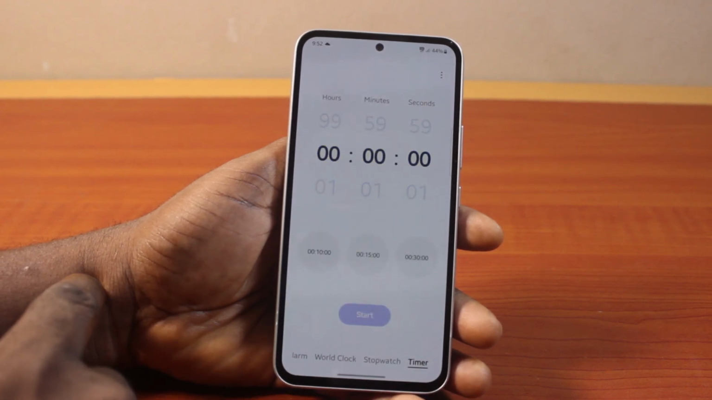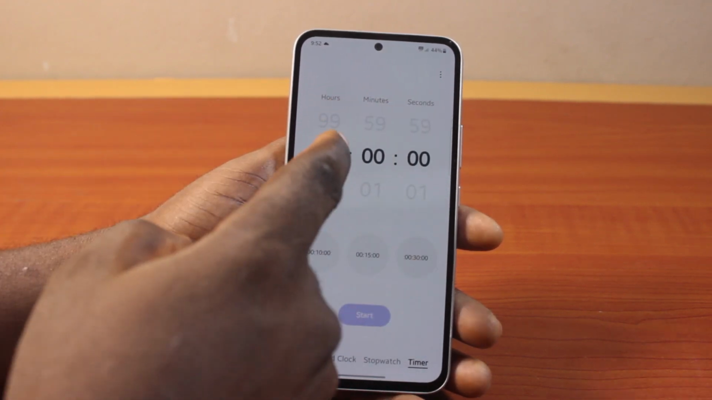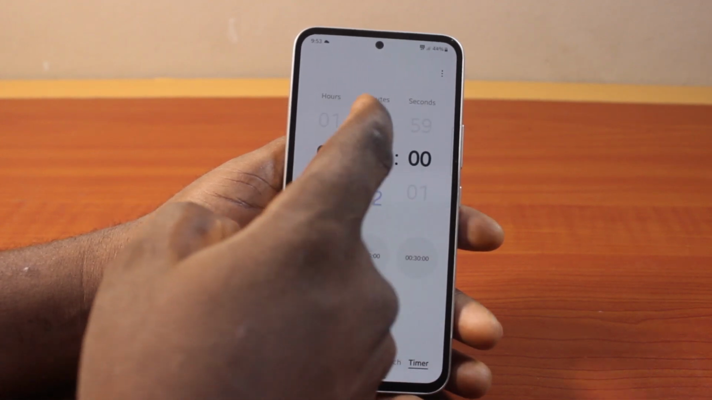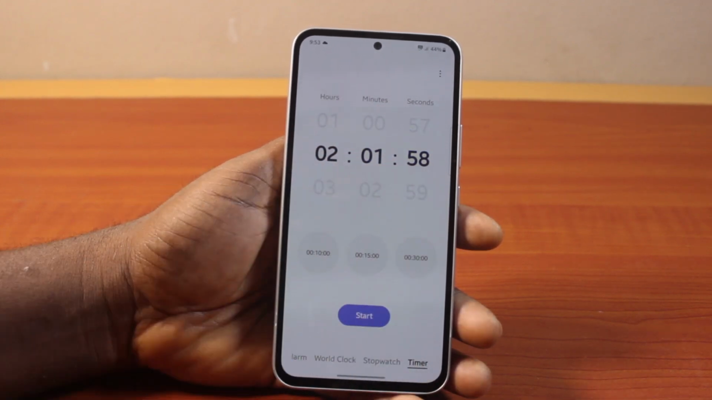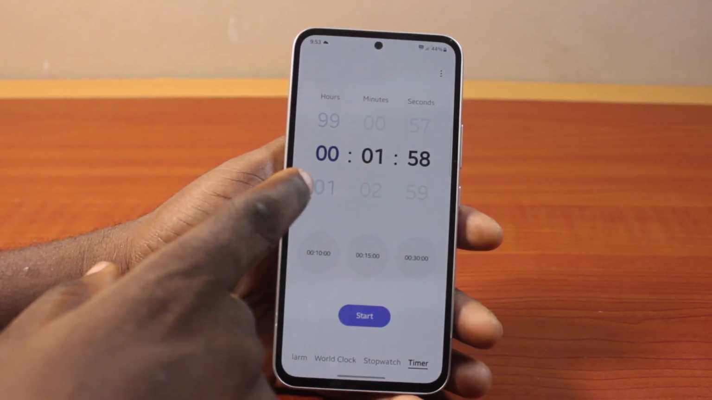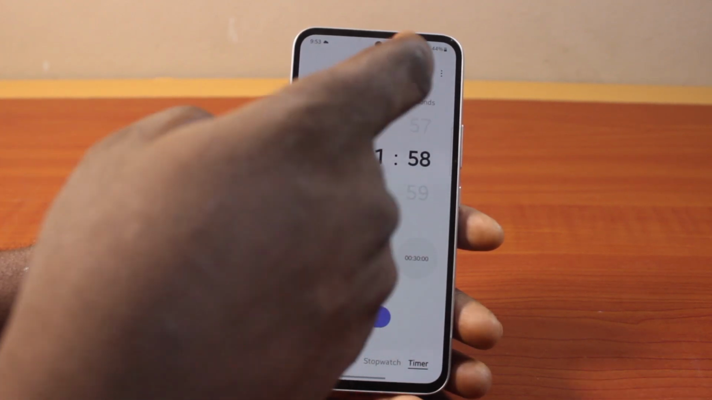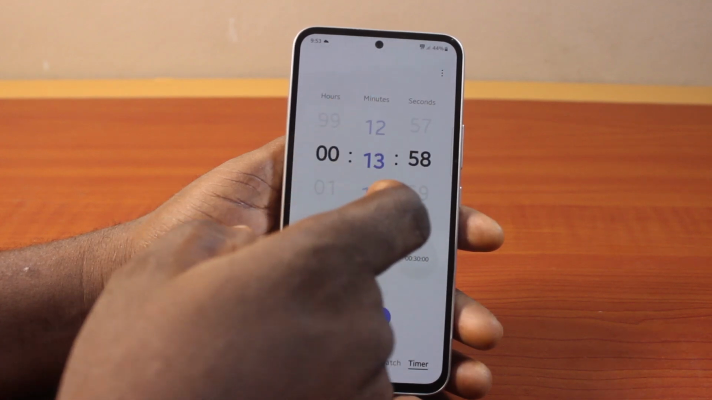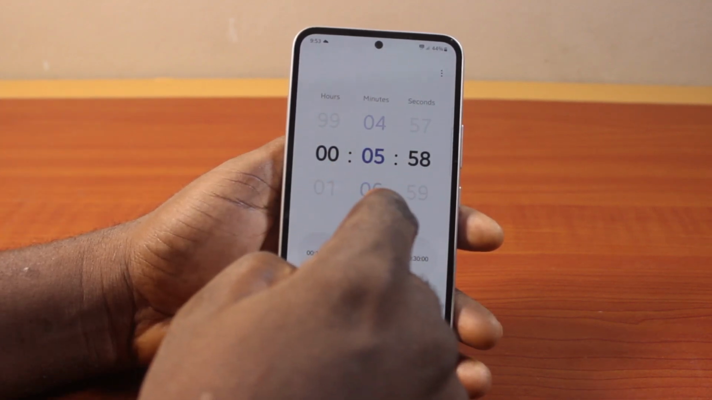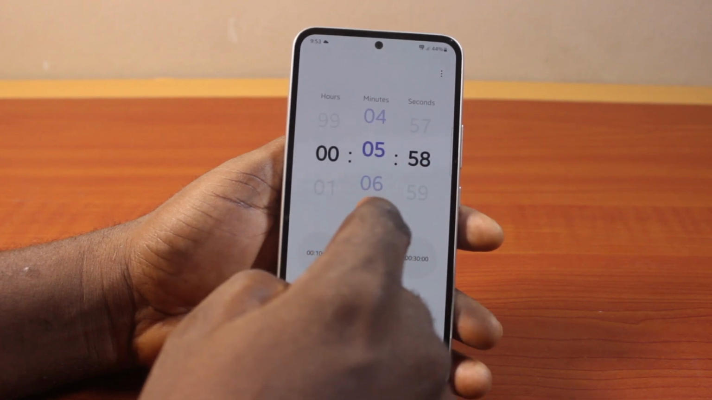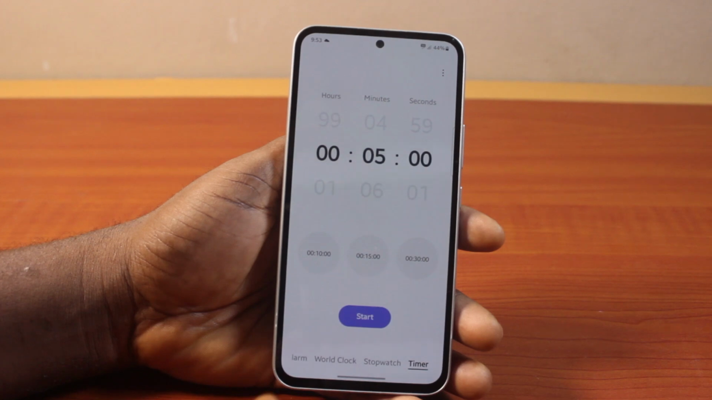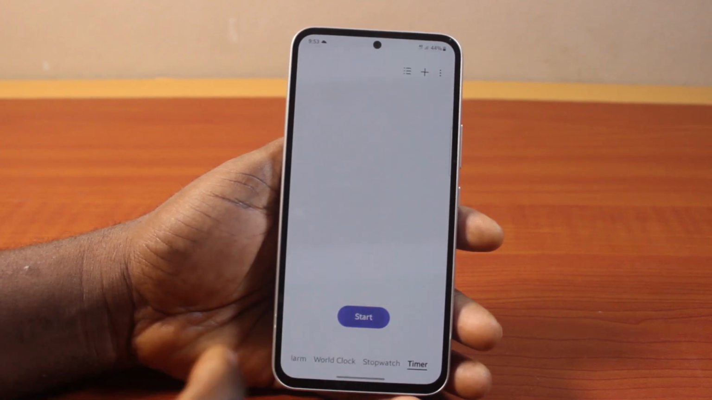Then once you click on timer, this is hour, minute, and second. Then select when you want your timer to start like this. So if you want to spend hours, choose hours, and if you want to select a minute, make sure the hour is set to 00, and under minute, set how many minutes you want to spend. So let's say you want to spend just 5 minutes, then select 5 here. And in second, make sure you choose 00. Then after that, go ahead and tap start.